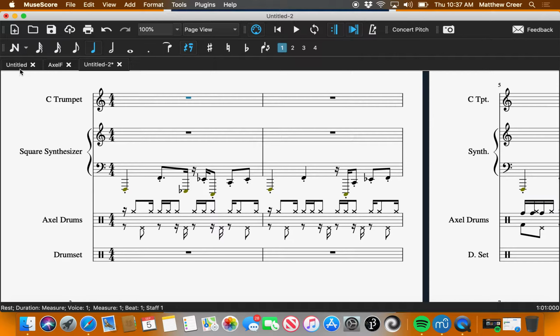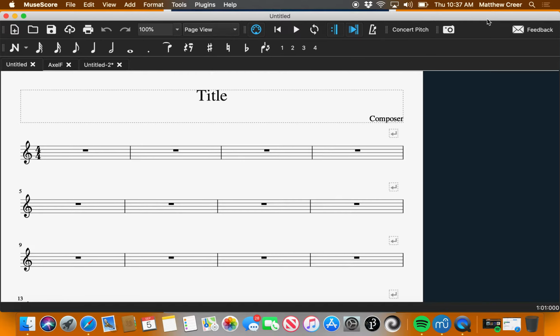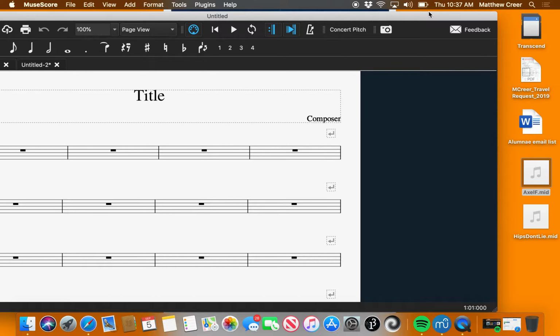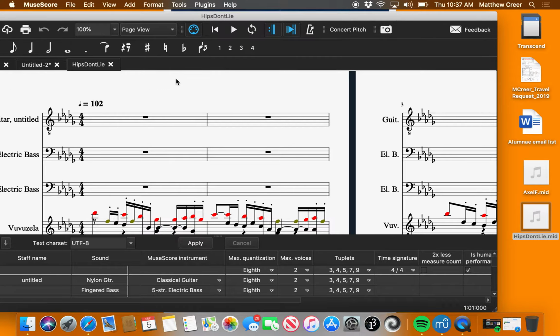Now, I found some neat... This song by Shakira, My Hips Don't Lie. A fun song, but there's actually some really cool musical stuff going on in here. So I'm going to import that.